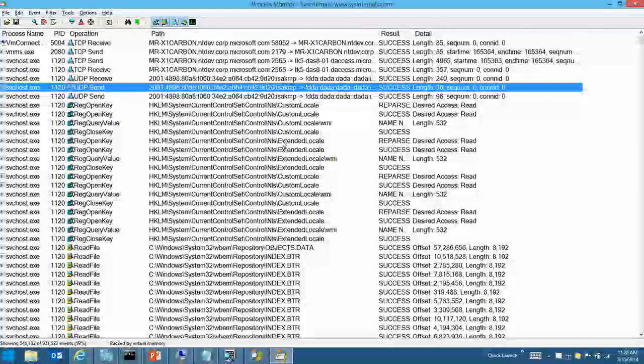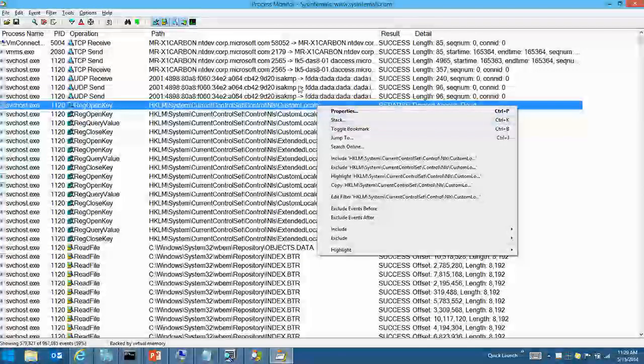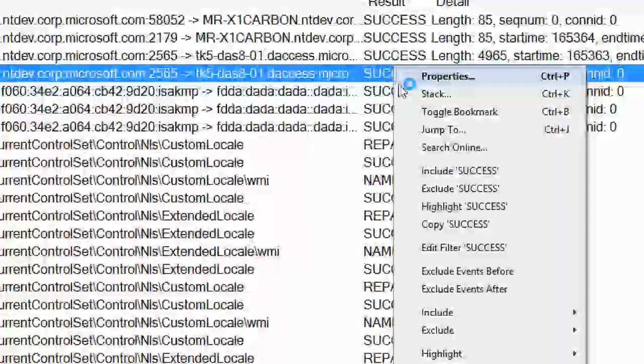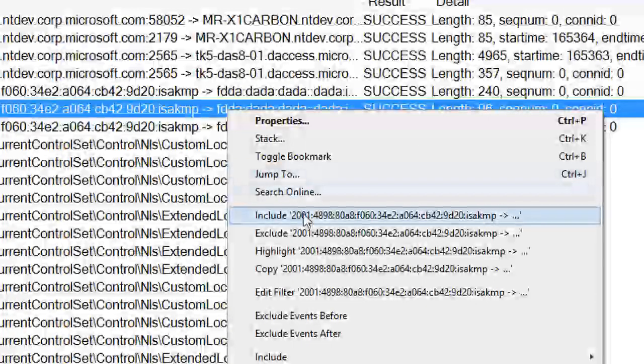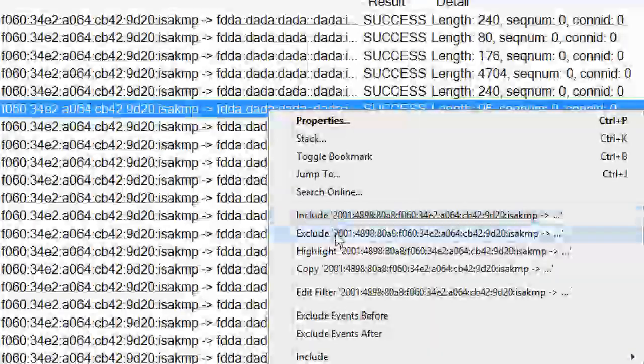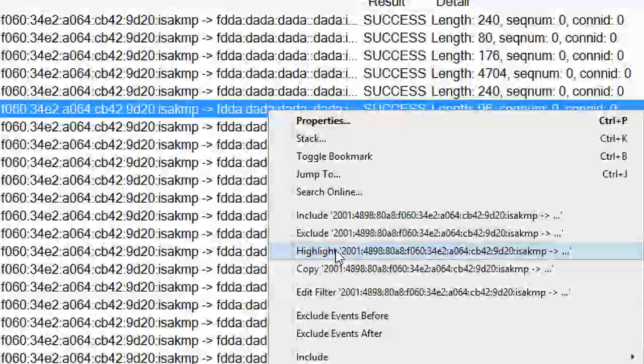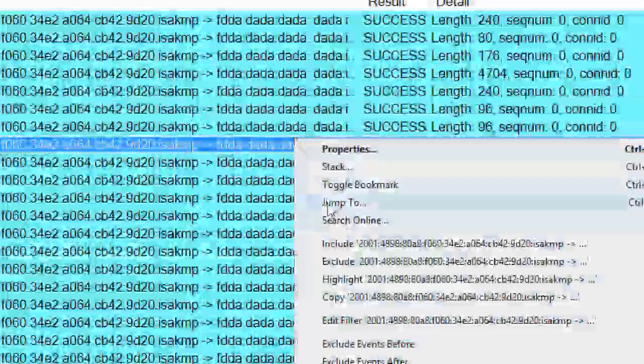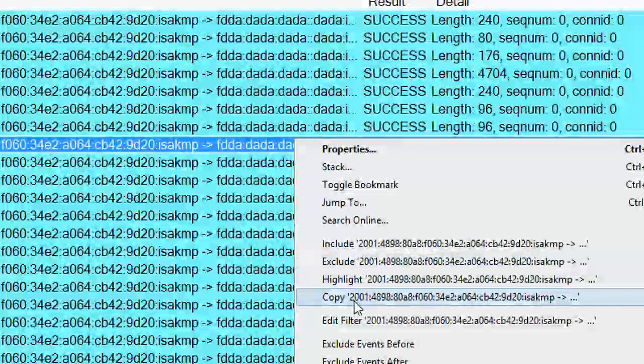There are a few different ways you can filter, depending on what kind of clues you think you might need to go after. One is, let's say it's a particular path that you're having a problem with. You can right-click on any value in any of these columns, and you get what I call quick filters. This section gets populated with whatever the value is in that column, and you can press include, exclude, highlight, or copy, and that will copy it to the clipboard.